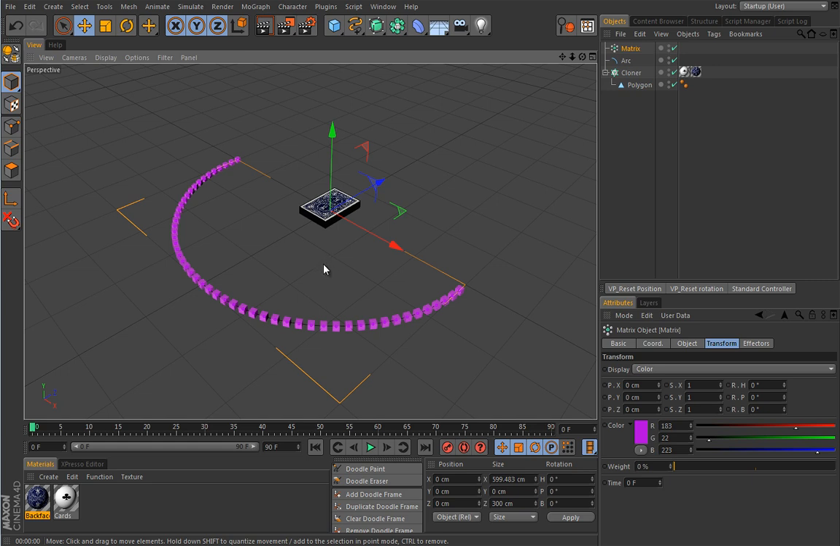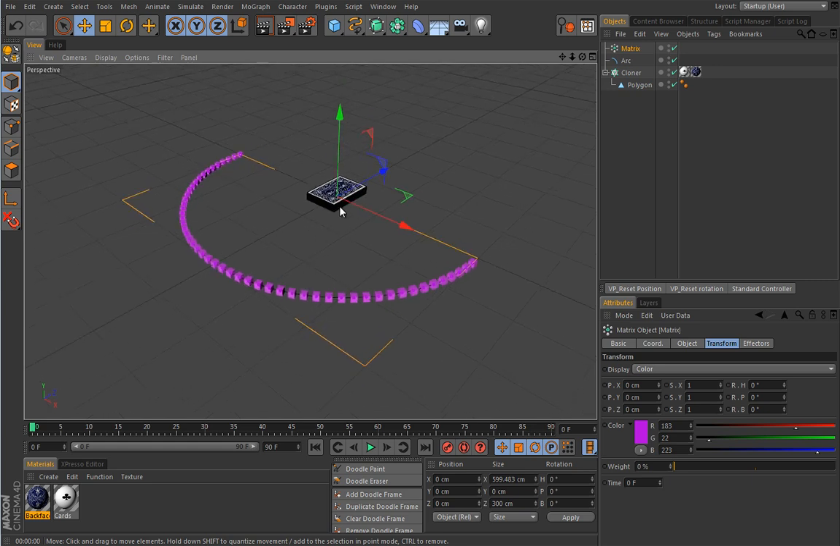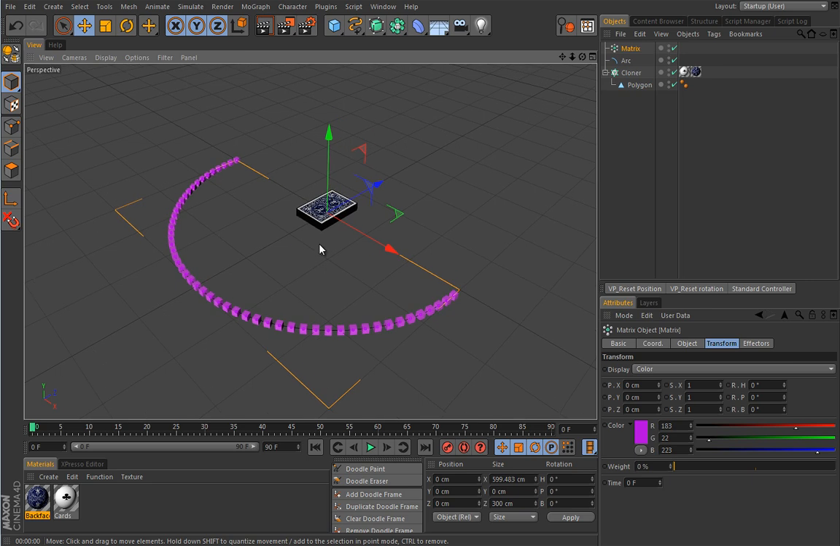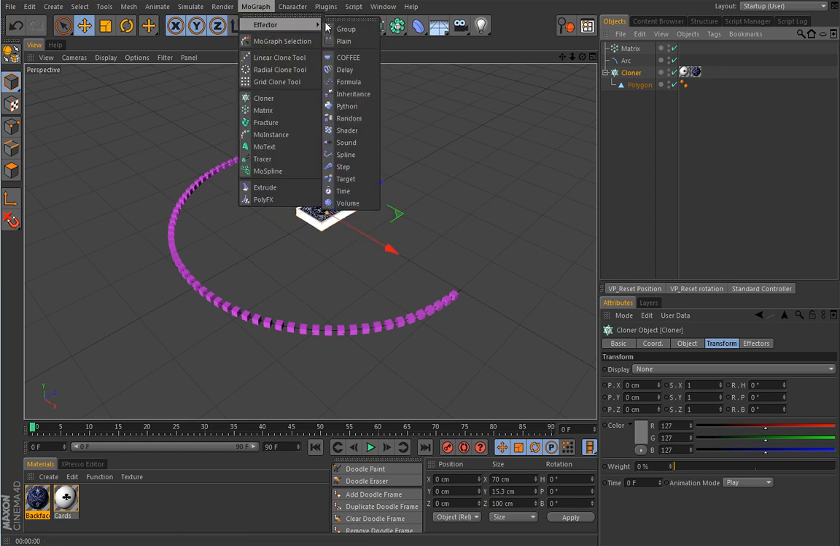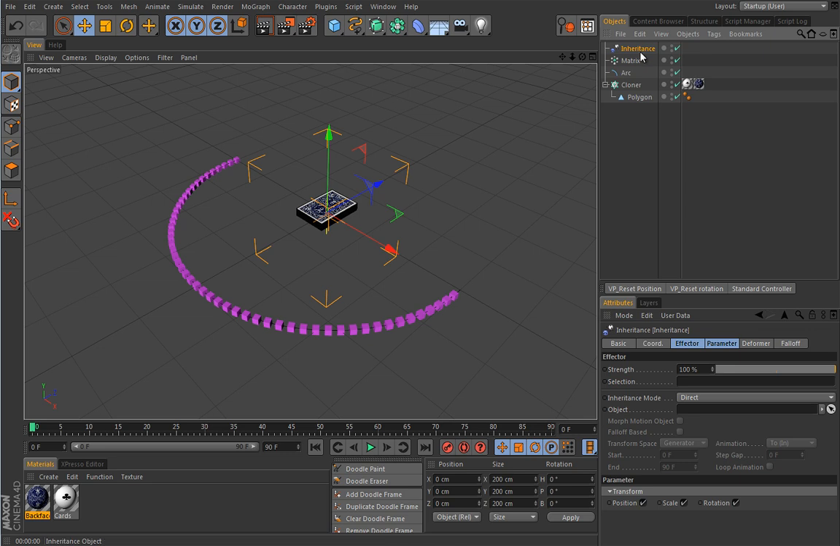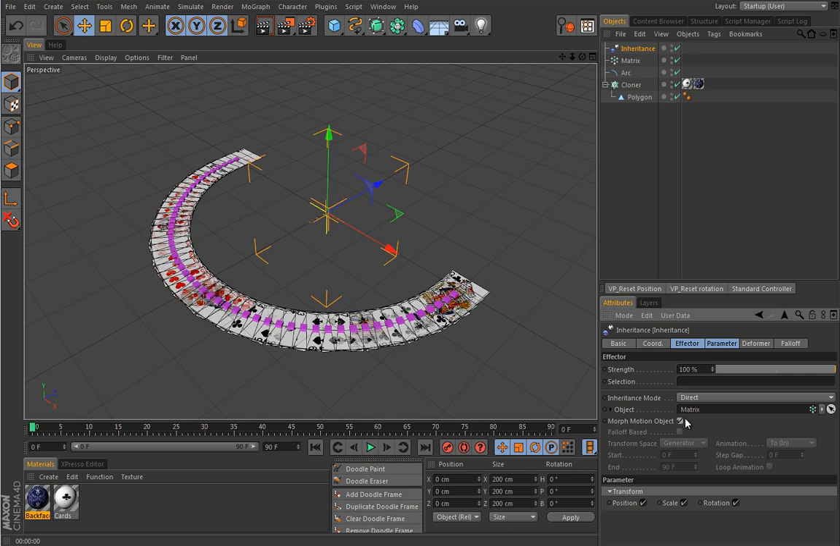So now for the transfer I will use an inheritance effector. This cloner has to inherit the position, scale and rotation, so transformation values of this matrix, and can morph it directly. So if I enable this, you'll see those cards are morphed into place of those newly formed matrices.